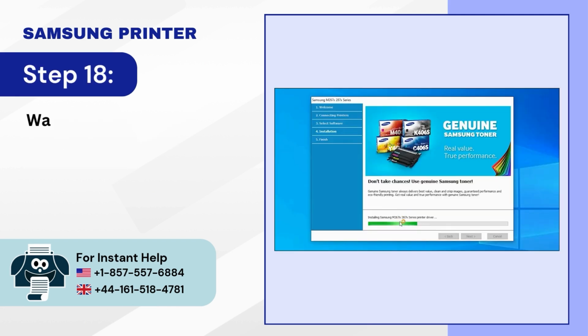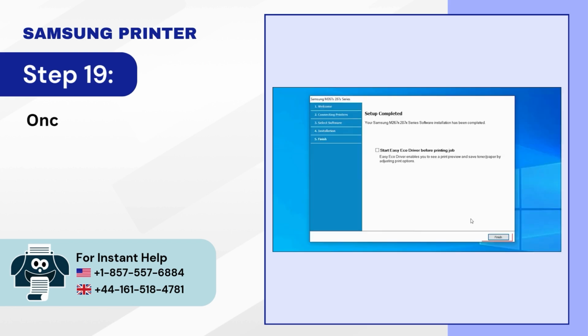Step 18. Wait for the printer driver to install. Step 19. Once setup is complete, click on Finish.